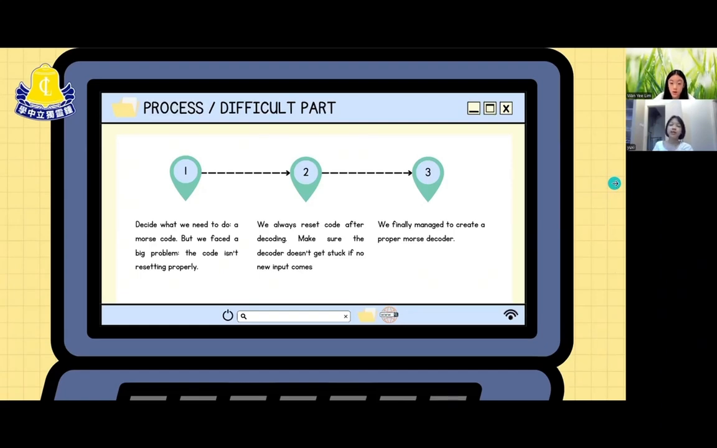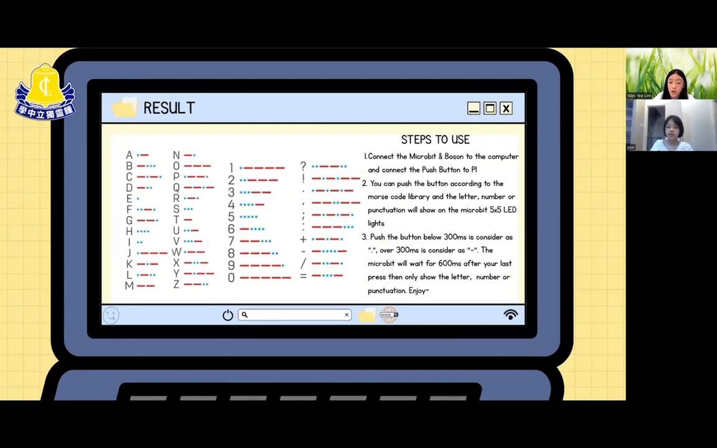Now I'm going to explain how to use this decoder. First, you connect everything together, like the micro:bit and the breakout board, and then connect the push button to P1 with the white string. Then you push the button. For example, if you want to say HI, you press the push button 4 times, and after a few seconds it will show the letter H. Then you press 2 times, and it will show the letter I, which is HI. The letter shows on the 5x5 LED screen.